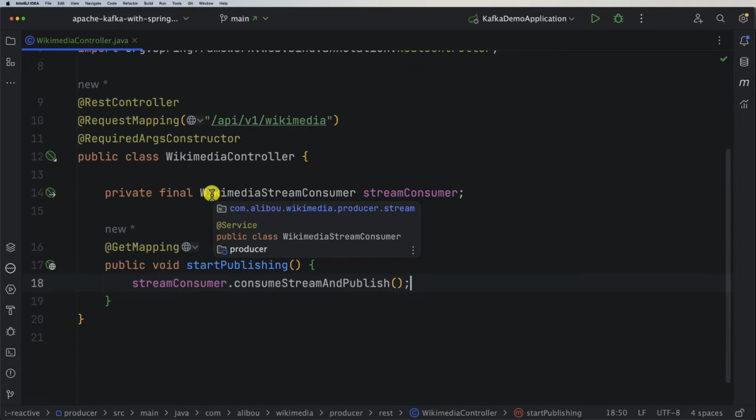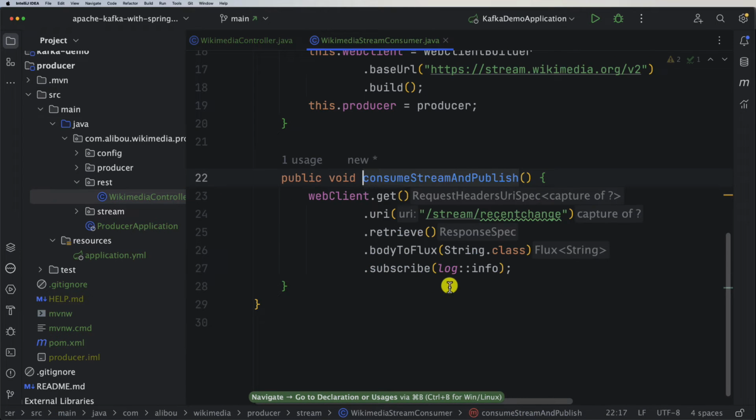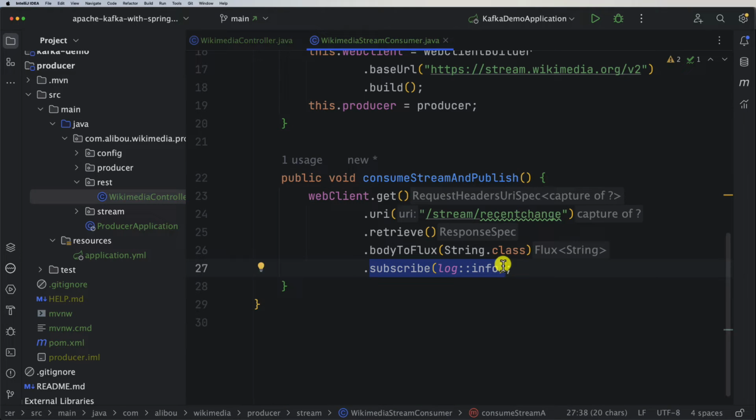What we want to do next is to start the Wikimedia producer application, and we need to see that we are consuming the stream from our downstream API, and we need it to be logged in our output console. So let's go ahead and do that.